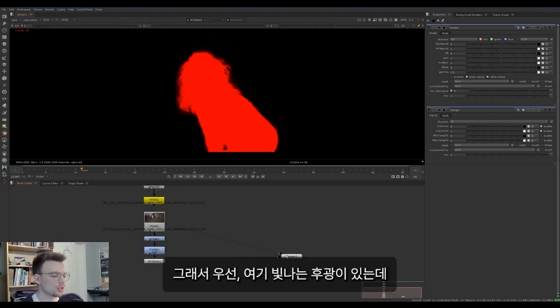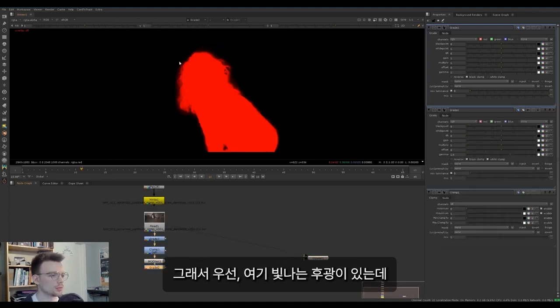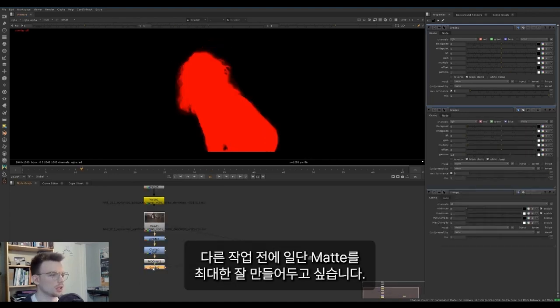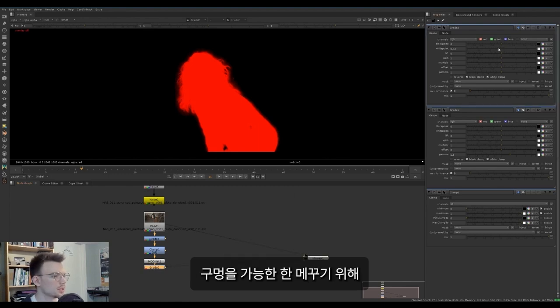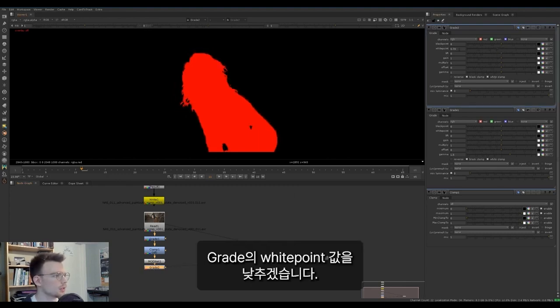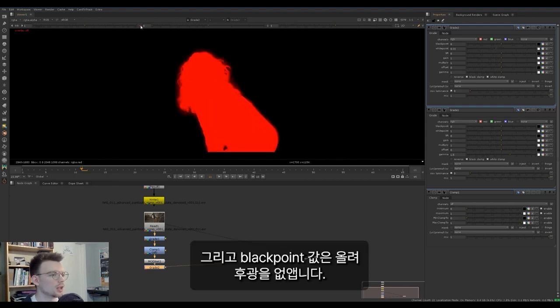So what we're going to do is first, we have this glowing halo here. I want to get our matte as nice as possible before we do anything with it. So I'm just going to grade it, bring down the white point to fill in as much of the holes as possible. And then also bring up the black point so that we get rid of some of that halo.